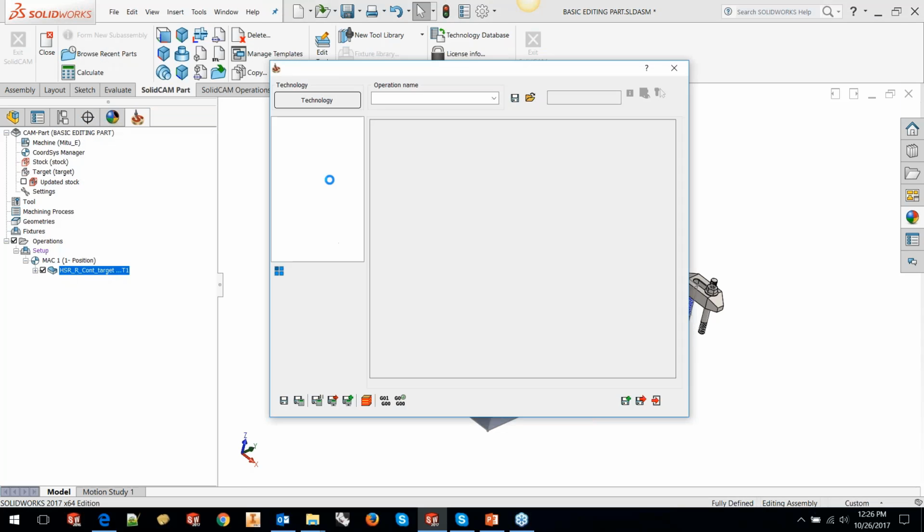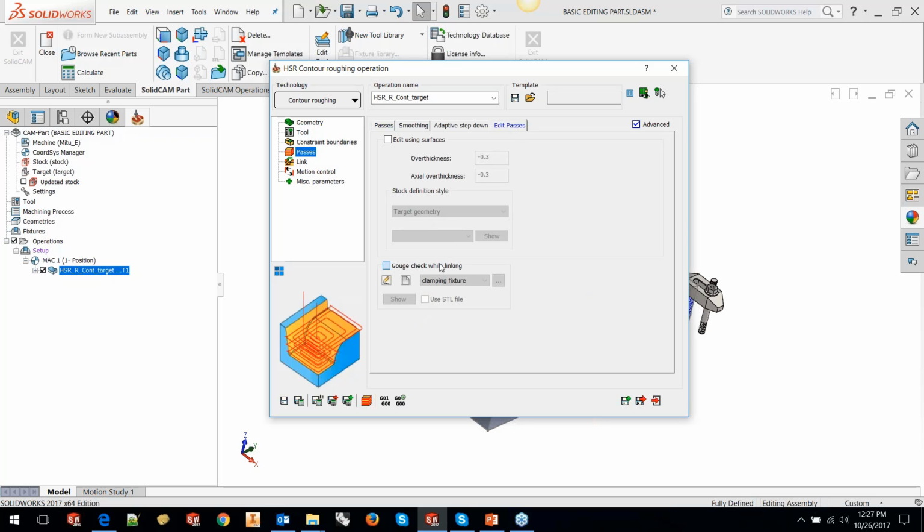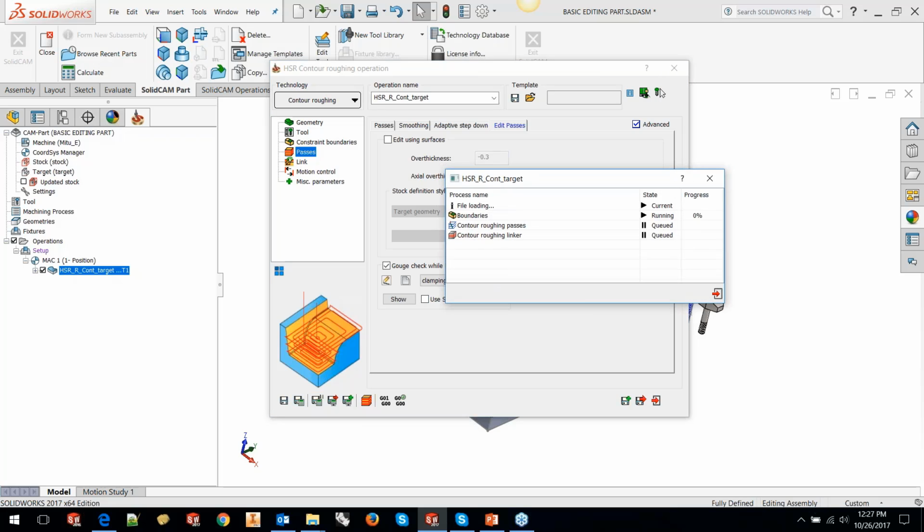So let's edit this toolpath, and if I go into the passes, in edit passes, you have got an option of gauge checking while linking. The gauge checking while linking takes into account your clamping fixture, which you have defined in your setup. Okay, so you don't have to redefine them again and again. But in any case, you would like to define a different fixture than what has been defined in your setup, you can always do that. Okay, right. Let's save and calculate this. This will take about 15 seconds.